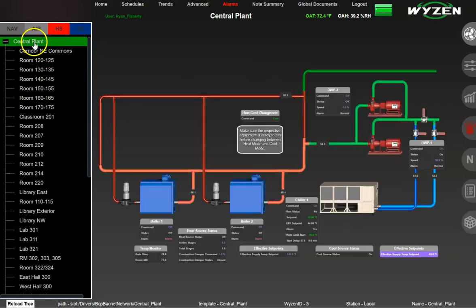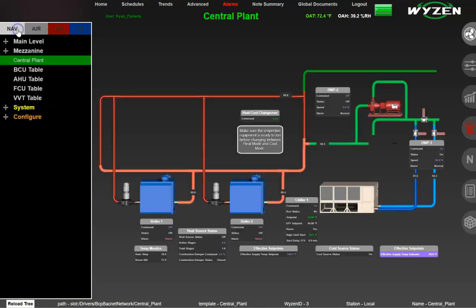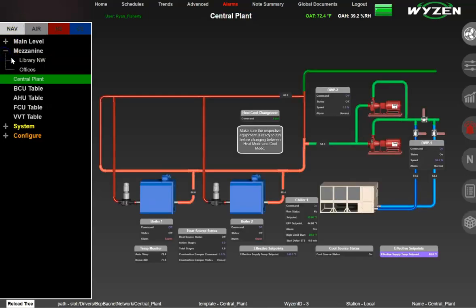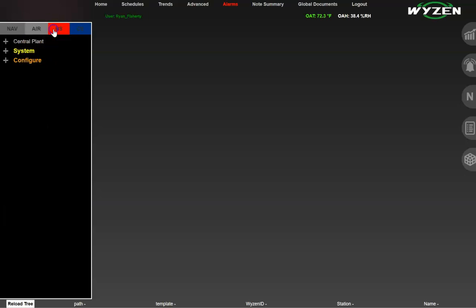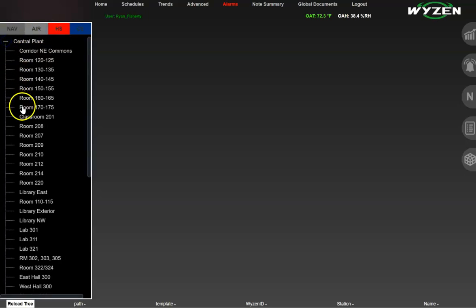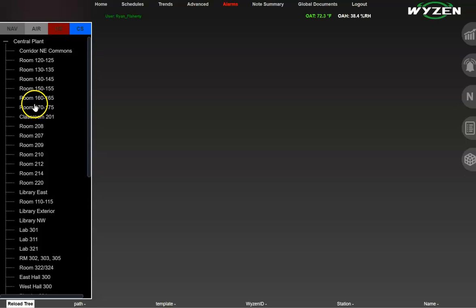You've got several source trees to choose from. Nav tree shows the physical layout of the building, floors, areas, etc. Air source tree shows how air flows from air handling units to the room variable airflow boxes. Heat source tree tracks how hot water flows through the building. Cool source tree, same idea, but for chilled water. Geo tree shows heat pump loop water circulation.